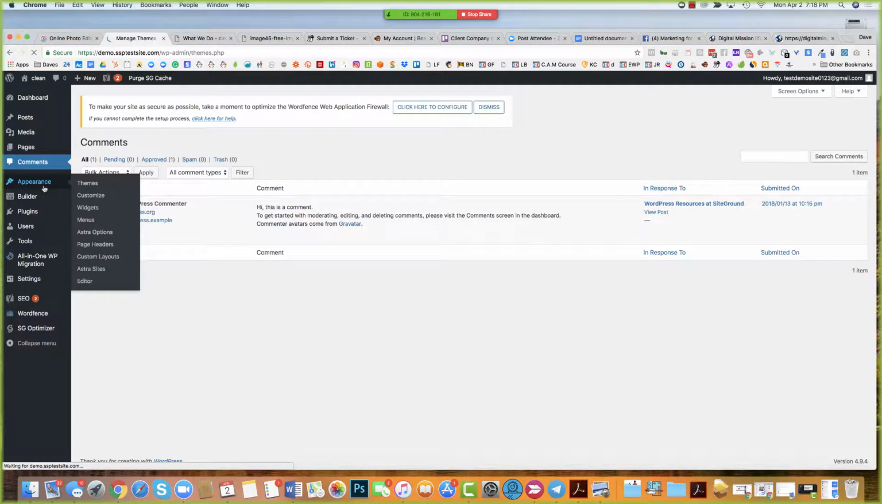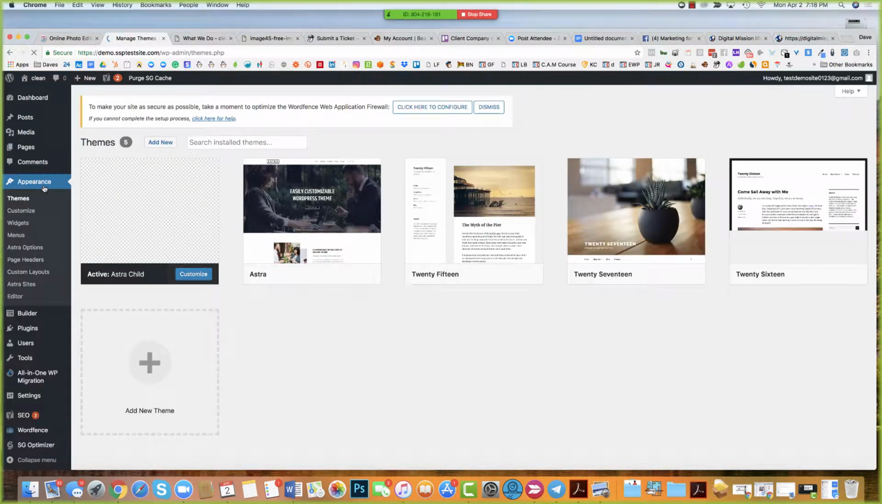Now, appearances. This is where you're going to have all your different themes. WordPress runs on different themes, and we are using Astra. But as you can see, the active one is actually Astra Child Theme.